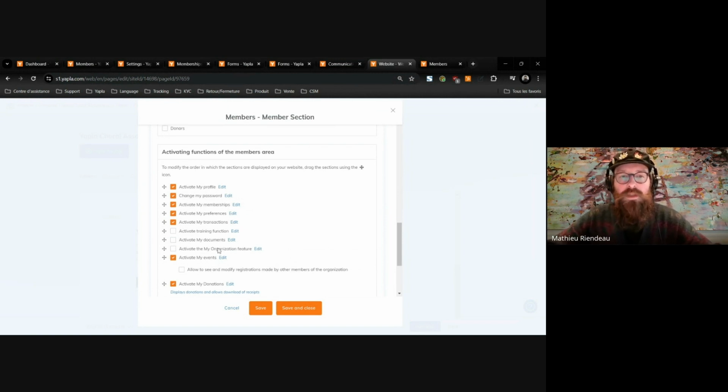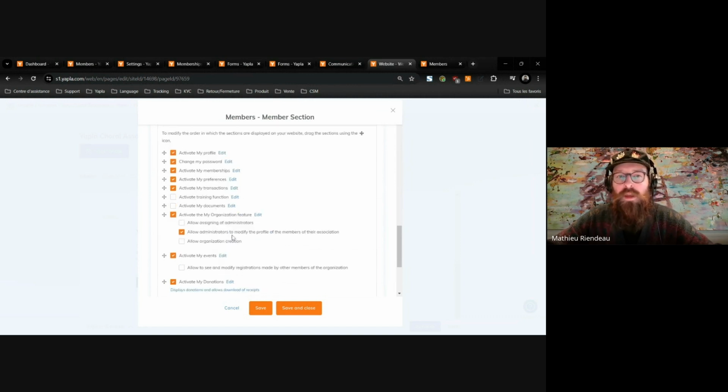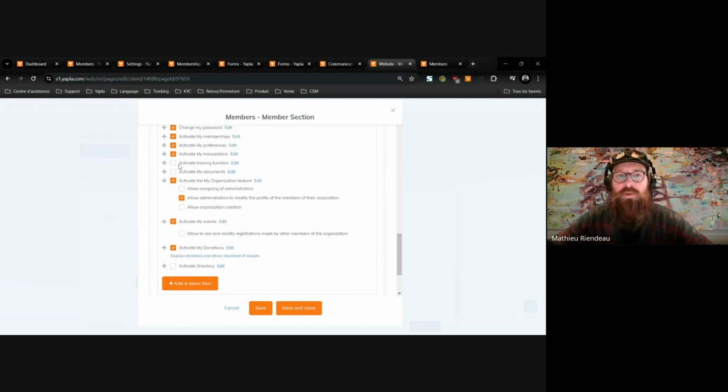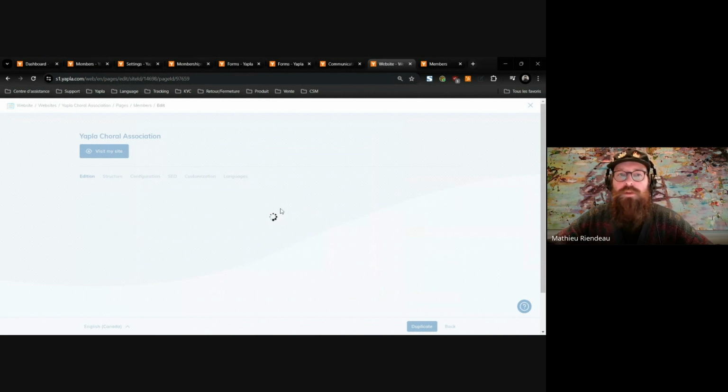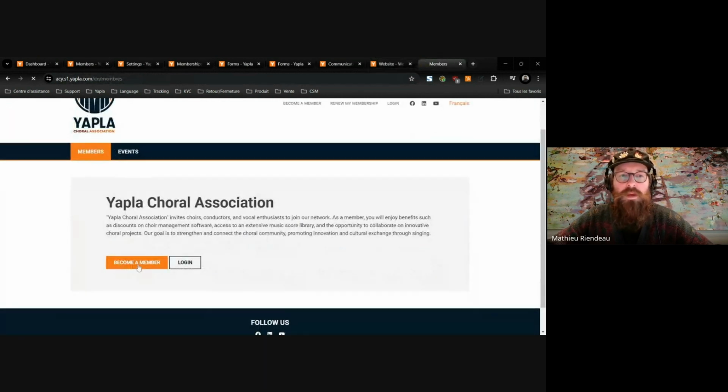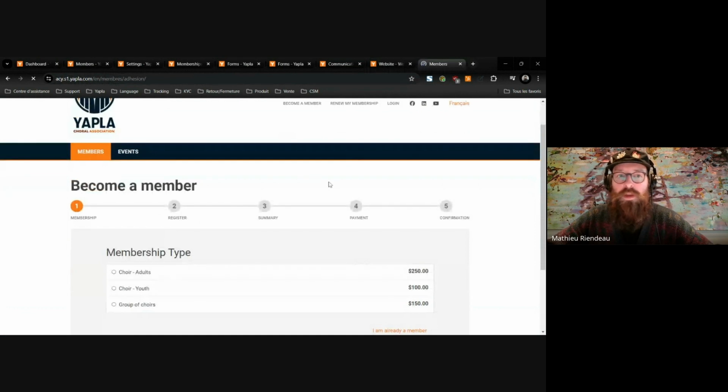So since we are dealing with organization, we'll be activating the organization feature, and it will allow a representative of organizations to administrate the information of their members and the organization itself. But it's possible for you to activate or deactivate any of the sections. And once we save, we now have a web page that will allow people to become member or to log into their membership space if they're already members or looking to renew their membership.